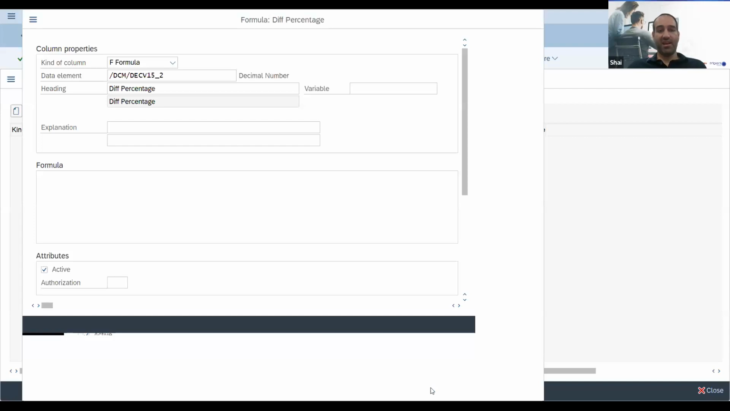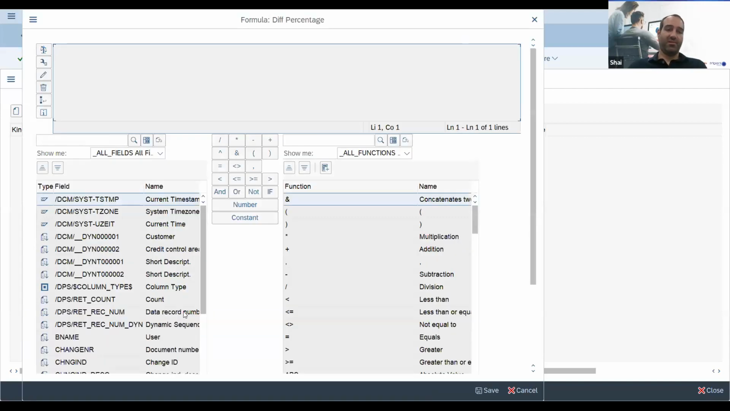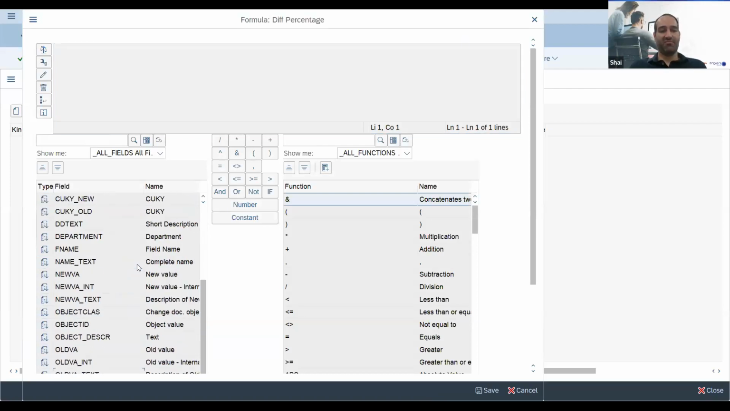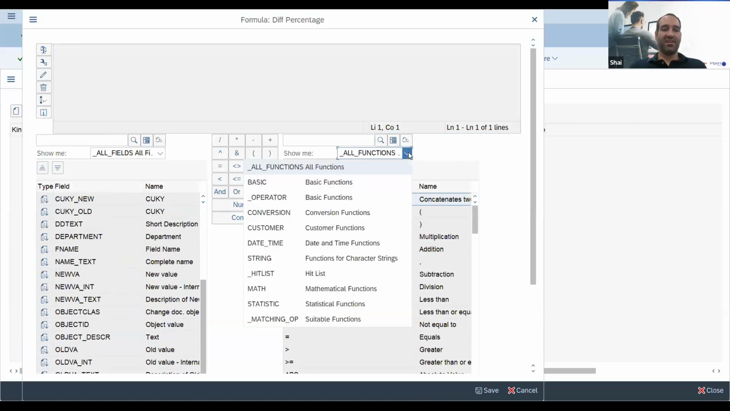The next thing I will get is the formula builder. On the left side, you are able to see the list of all the existing fields in the report. And on the right side, you are able to see a list of formula functions available out of the box. There are functions for manipulation of string, datetime, even mathematical functions. Almost any function you're familiar with from Excel is available also here in SAP.